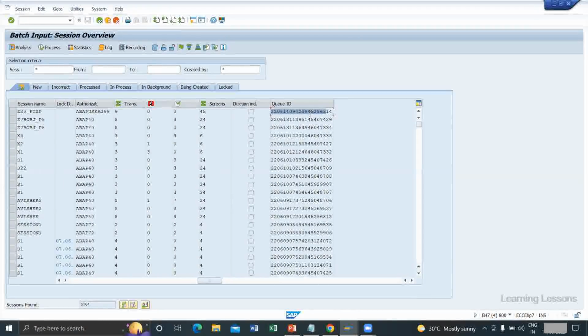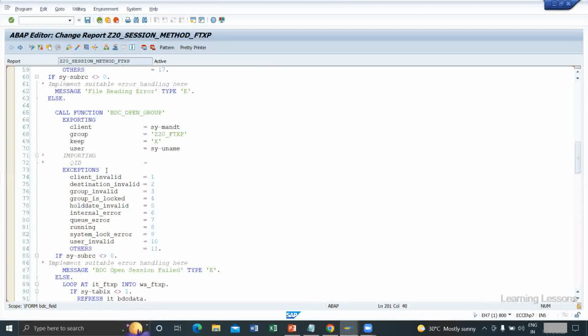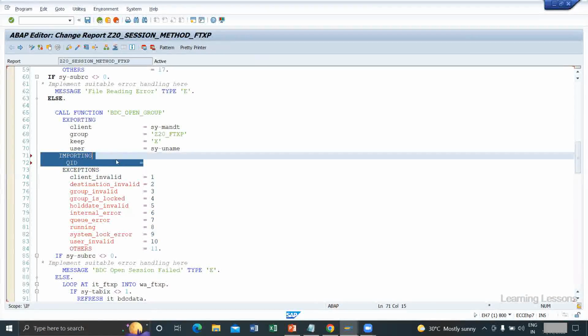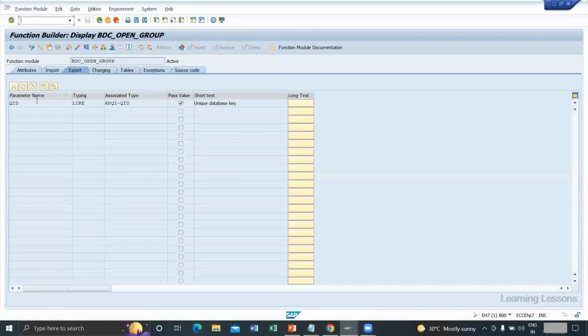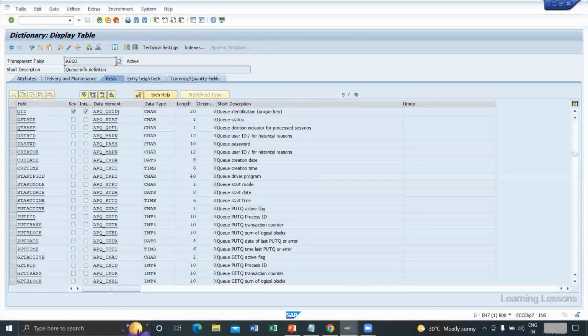Okay. You are able to see this Q entry, right? So once we executed, this number will come. I'm not going to process this. Let me delete this again. I'm just deleting this. So you wanted to enable QID, right? Enable this. What is the type for QID? And exporting, this is the type. APQ-QID, this is the data element.